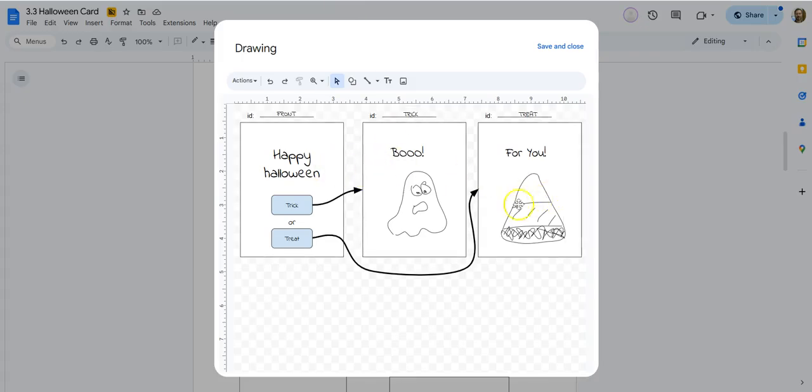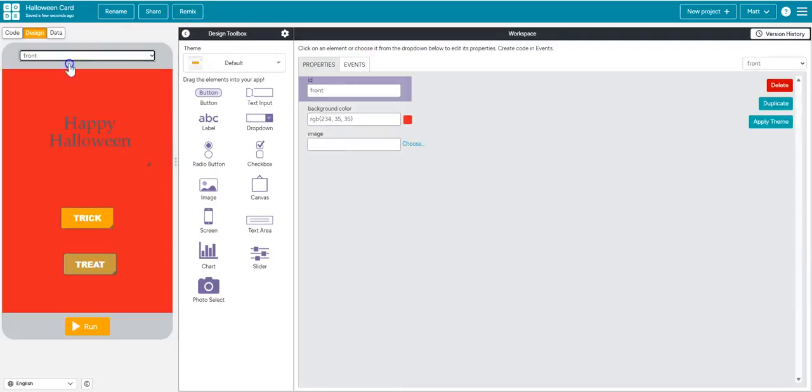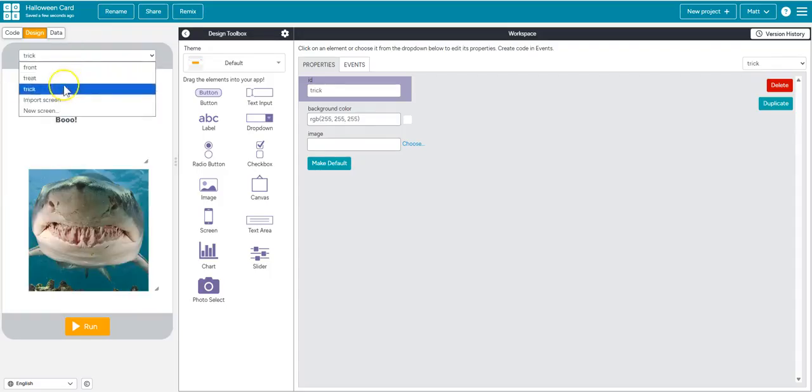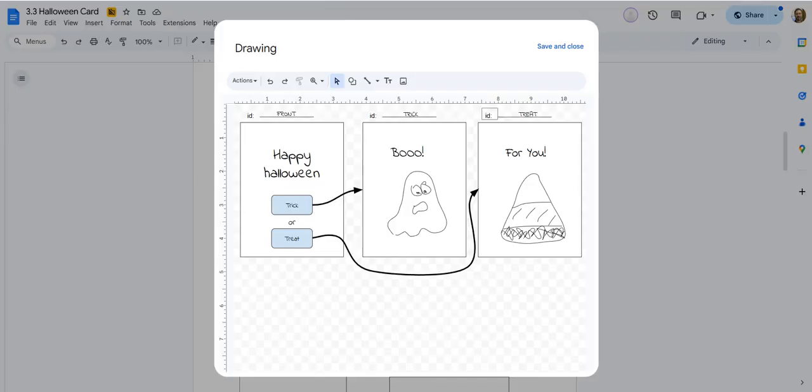So going back to our paper prototype, let's see if we got what we wanted to have on there. We've got our front of the card, the trick, and the treat screens. So the front, the treat card, and then the trick. The order of these doesn't matter because the way users go through it is going to be with the code. So we're going to go back to the front, and now we need to add this interactivity of when the user clicks on trick, it will take them to the trick page.